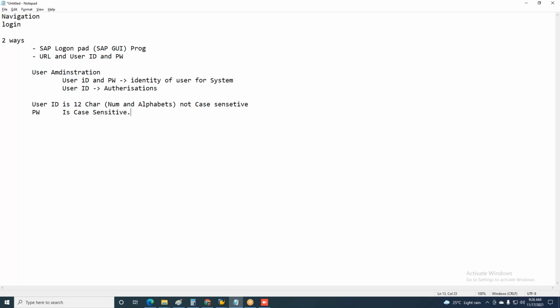Company to company there may be a different password policy. A normal policy is this: at least one capital letter should be there in the password, at least one number, at least one special character, and minimum 8 characters long. I'm just giving you a random policy.